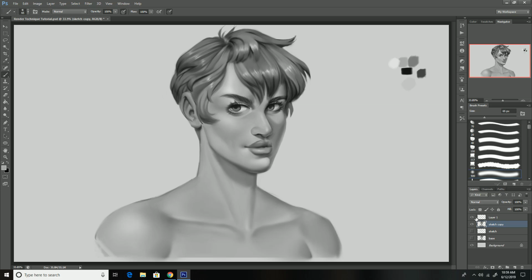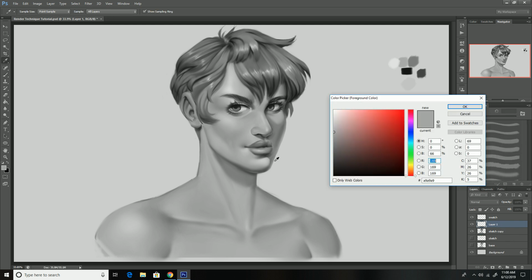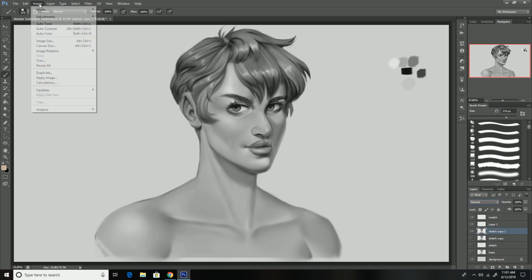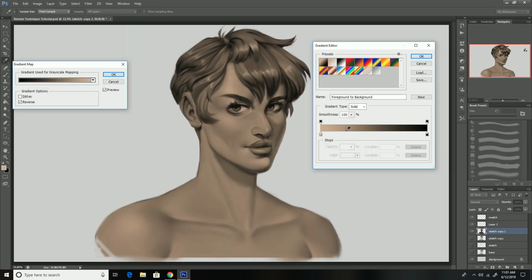Hello everyone, welcome to part 2 of how I render skin. Right now we are just cleaning up the value section. So the value section of this video, I'm just trying to make sure everything's in place. From here, you guys notice that this is grayscale, and sometimes I go grayscale to color.